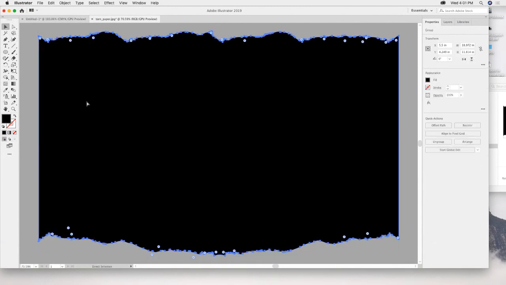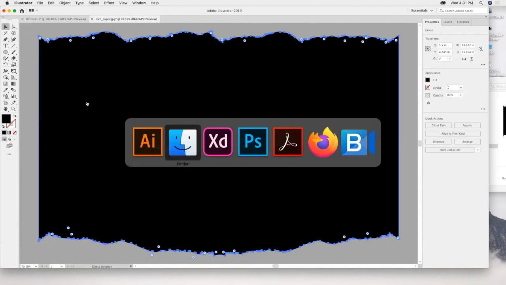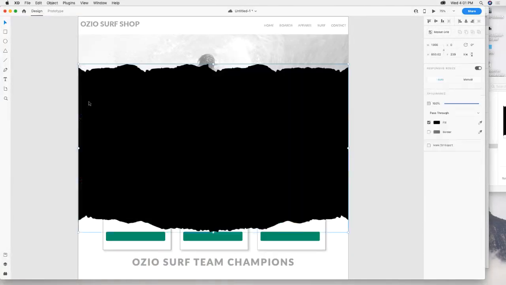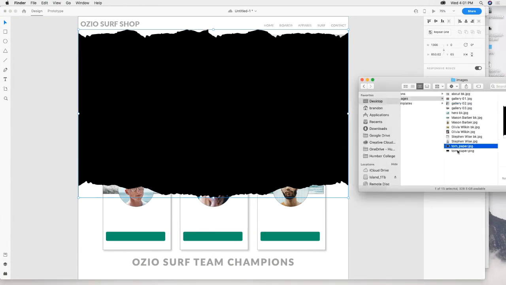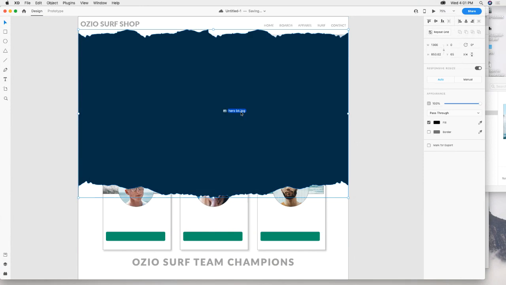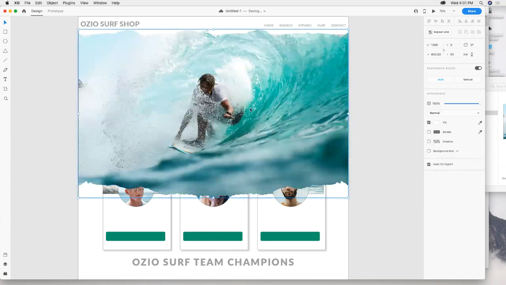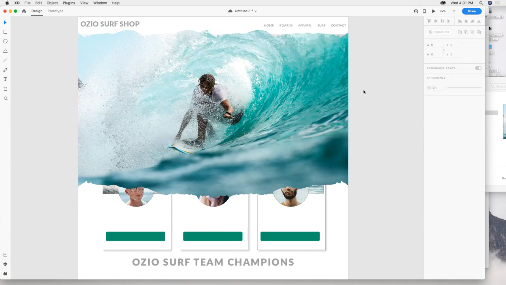From Illustrator to XD, I have to copy that shape and paste it in, and there's that shape. So now this is a vector shape as opposed to a raster shape. Now I can take my hero image and drag it into the shape, and you'll notice from the top to the bottom, only the black part of the vector image is a little bit blue. The top part is not blue. Drop it in there, and that's how I can do it in XD.